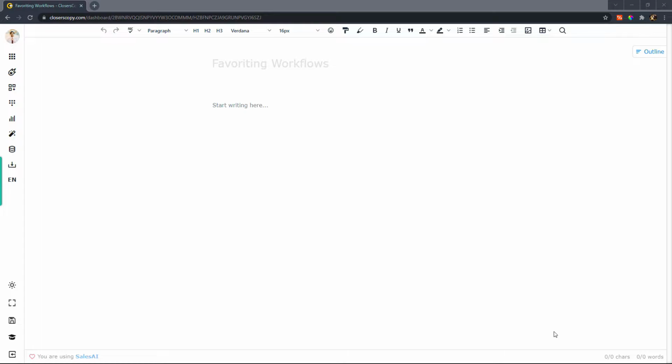Now, with that being said, as you start to find your rhythm when you're writing and editing inside of Closer's Copy, you're going to notice that you start to use a lot of the same tools over and over again, and that applies for workflows. So over time, as you add multiple workflows to your account from the community library and you build them yourself, you'll notice yourself using some more than others.